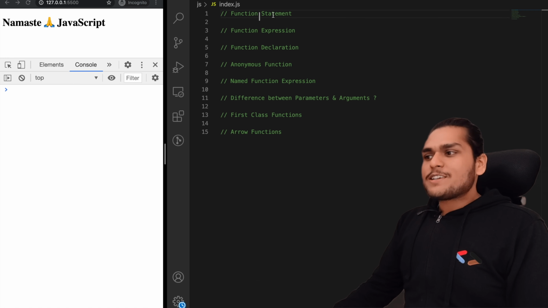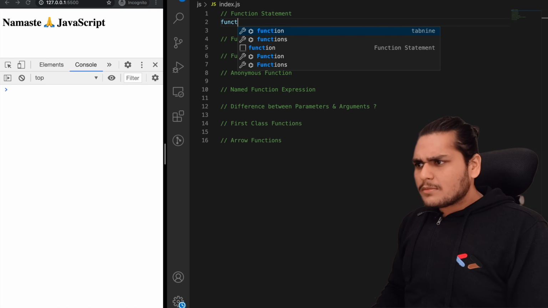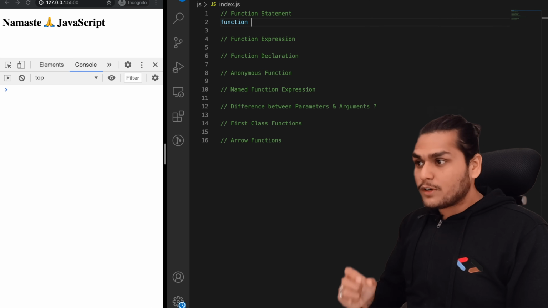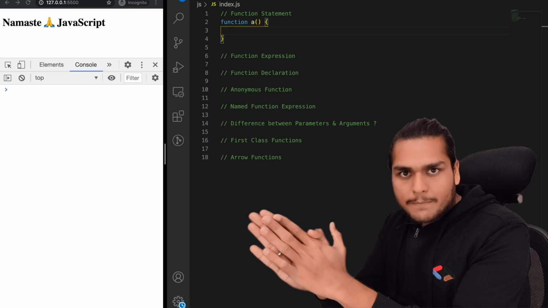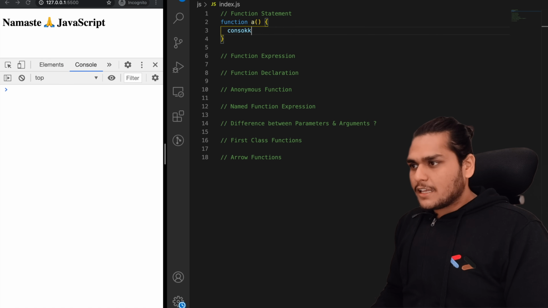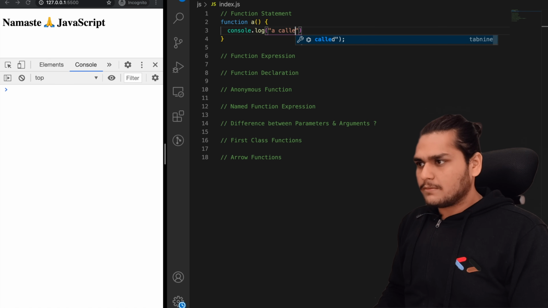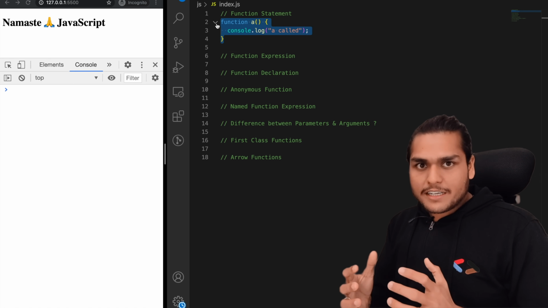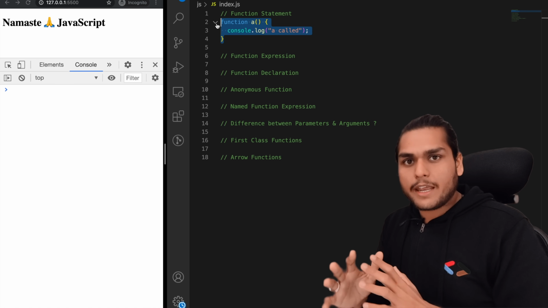First of all, let us see what a function statement is. You know how we create a function. There is one way to create a function like this. If we write the function keyword and we give a name, this is a function statement. Suppose our function does nothing but just a console log, and let's give it a call. That's it, right? This way of creating a function is known as a function statement. That's all.